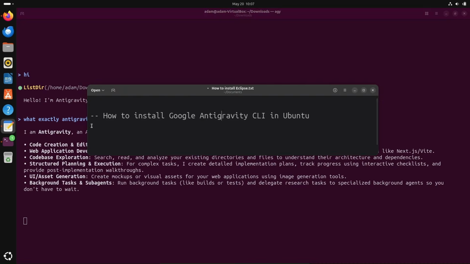So this is the simplest way we can install the Google Antigravity CLI on Ubuntu.